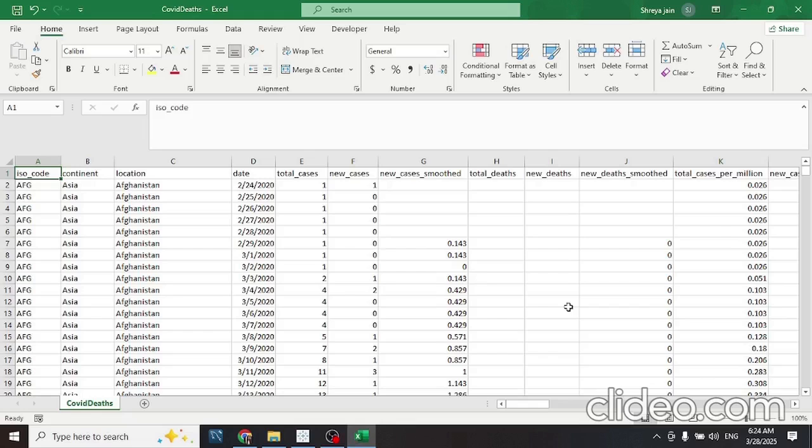First thing, when you always start data analysis, is going through the data and understanding the data first. So let's go through the columns once. This is the ISO code of the location provided. This is the continent, and the location are the countries. Then the date, and then the total cases, new cases. This date is the date at which the case arrived. And then new cases of COVID, new cases smooth.